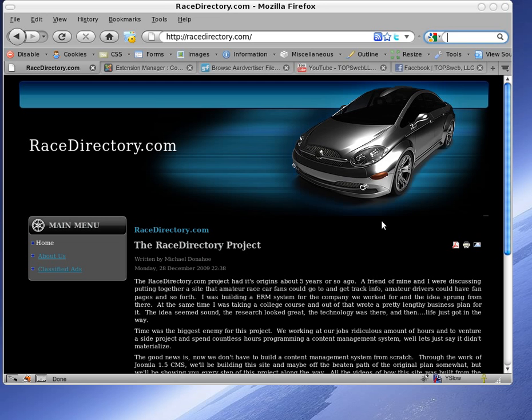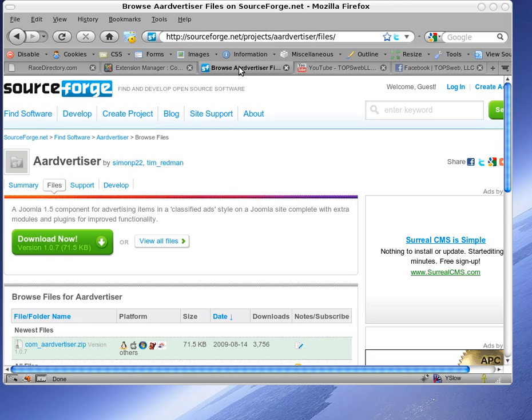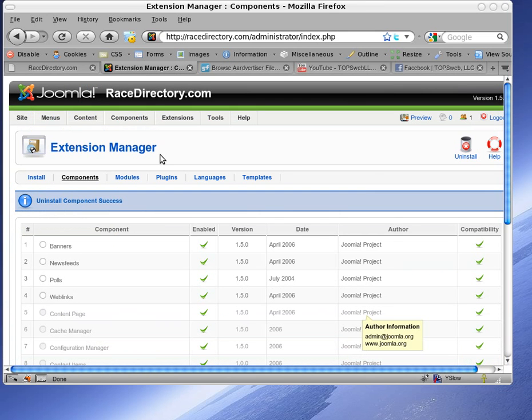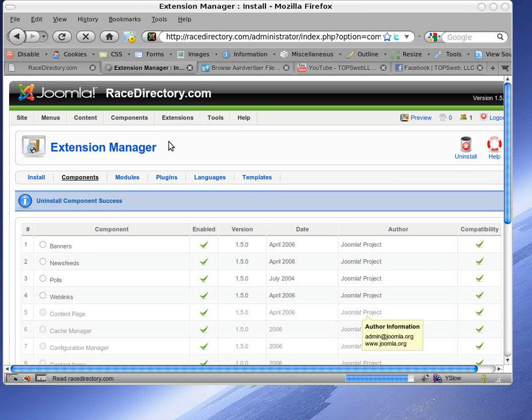What you can do is go directly over here to sourceforge.net/projects/Aardvertiser/files. That again, you can get there from the extensions from the last video. You'll just hit the download now, and here's what I want to quickly show you some features of. Now I've got to install it, so I guess this will be a bit of a tutorial all on its own. And we're going to browse.